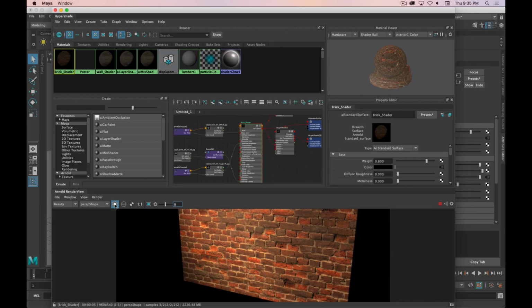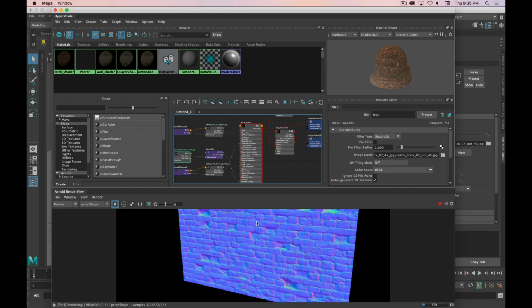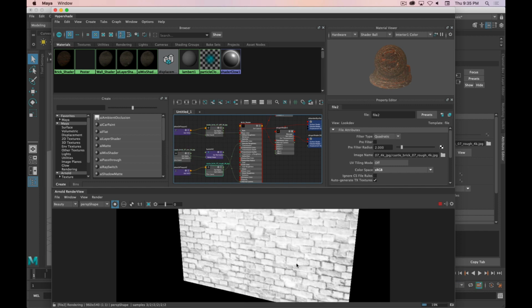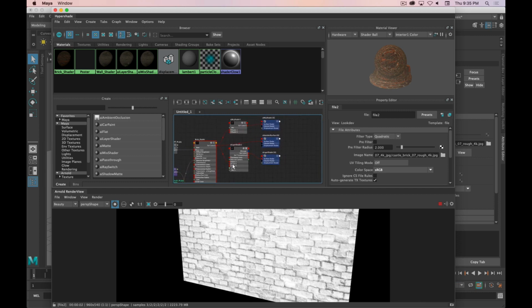So by clicking this, it'll allow me to see just what I have selected. So here's my brick, just my diffuse color. Here's my normal map. Here's my roughness map. I do also have a displacement map in there, which, actually, that's only on the mix or the layer shader, so we'll get back to that.